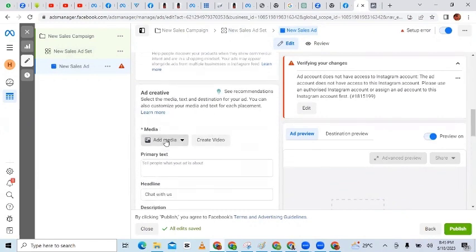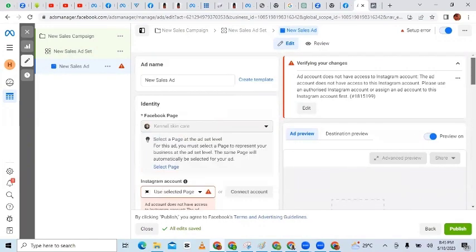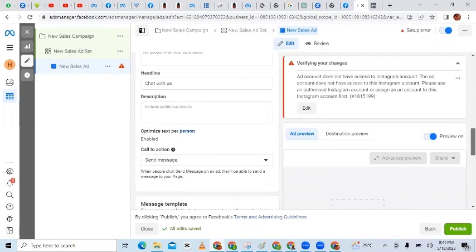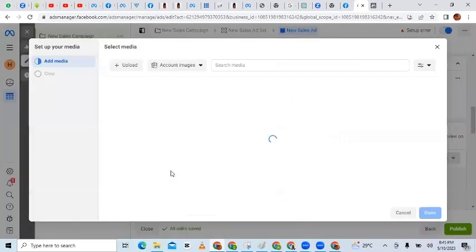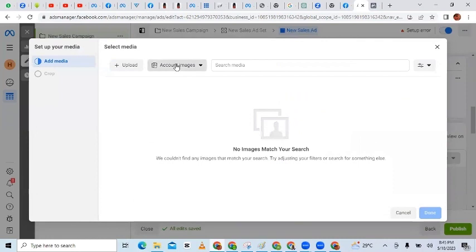Let's say you wanted to choose a photo. You can even choose a photo of a product already on the page. If you come here, you say add image, you can use account image. Okay, this one does not have an image.